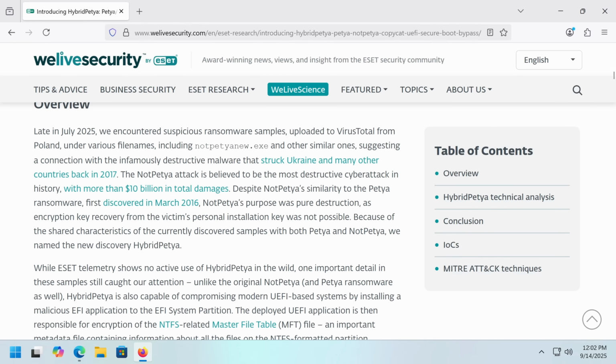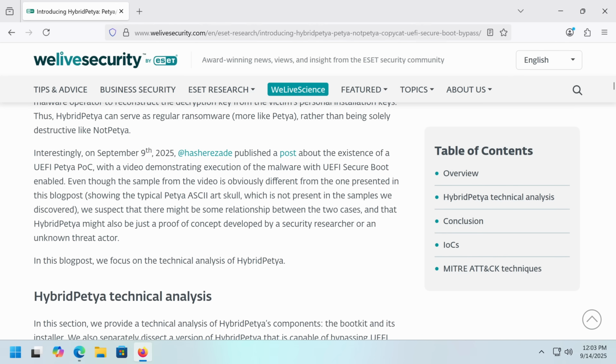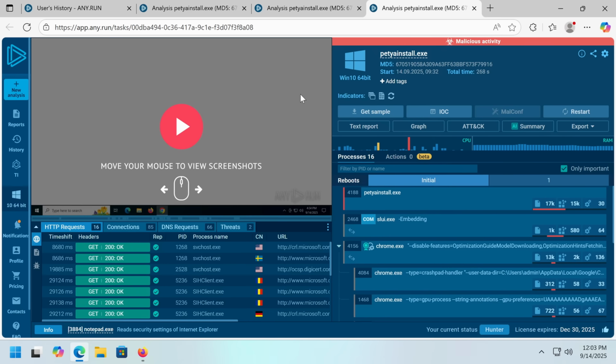So this has been named as such because they used the name notpetya-new.exe, which is connected to NotPetya. NotPetya was a bit like the classic malware. It was destructive. And then there was Petya, which was ransomware. Notpetya-new is another case of ransomware that is otherwise similar to NotPetya. So that is why they are calling it Hybrid Petya. Now, as they point out, it's not entirely clear whether Hybrid Petya is intended to be exploited or is simply designed by a security researcher, but it does have some ransom screens in it. Now let's head on over to AnyRun and try these out.